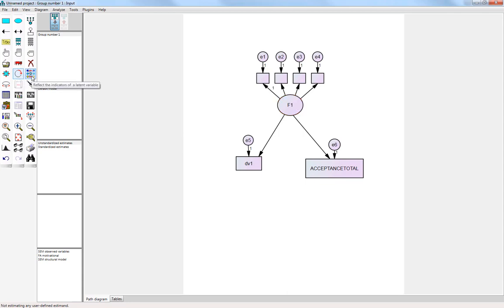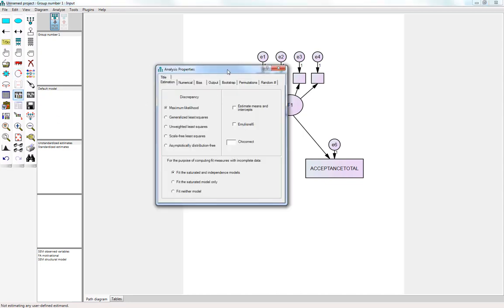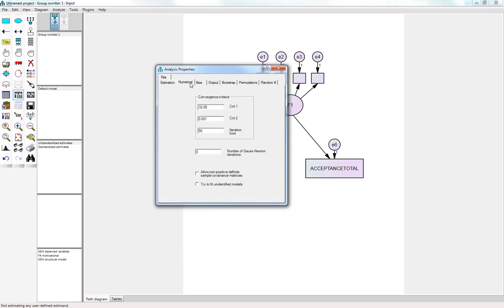Some of these you tend not to use too much, like reflect indicators of a latent variable, and parameter values isn't used too much either. These two though are really important. One of them is the analysis properties, and one says calculate estimates. When it says calculate estimates, that merely means run the model. So analysis properties, if you click on that, it gives you an analysis window, and these are all the different things it can do. As you can see, there are different ways of creating the model and so on.